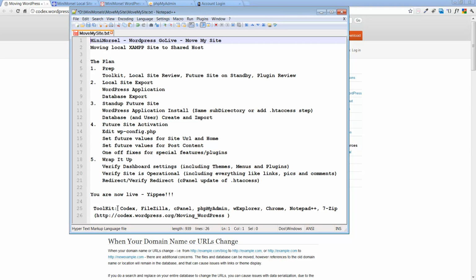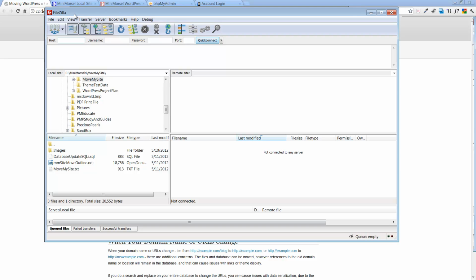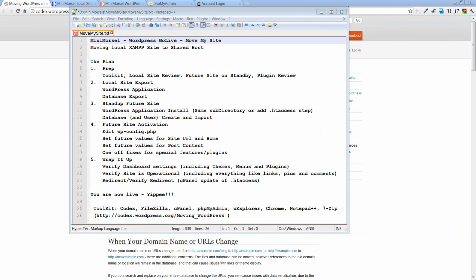So going back, next piece is FileZilla. And this is my FileZilla client. I have my local site here, and I'm going to make a connection to my future site. All right, that's Wyman Solutions. Now I'm connected to my future site, and I have access. So move that out of the way. That's a key piece of our toolkit.